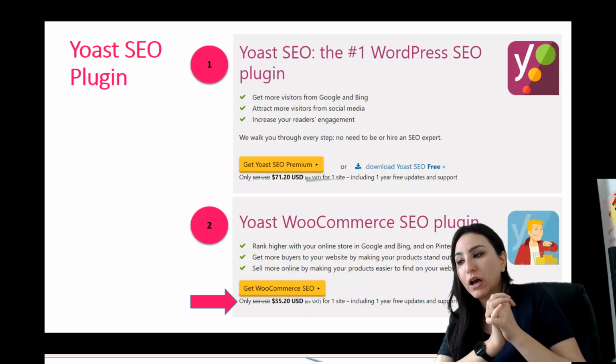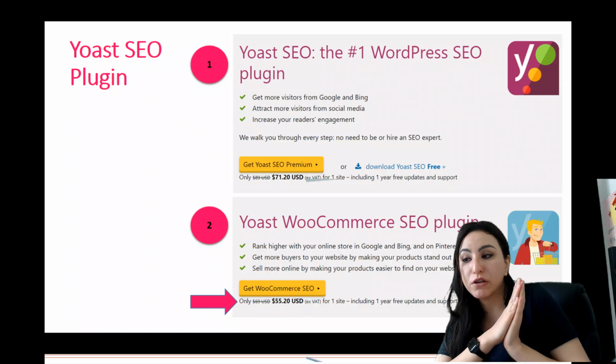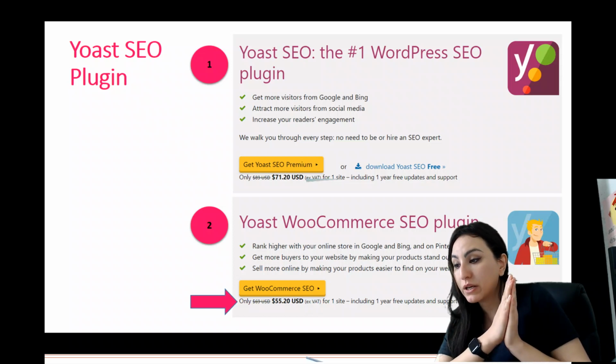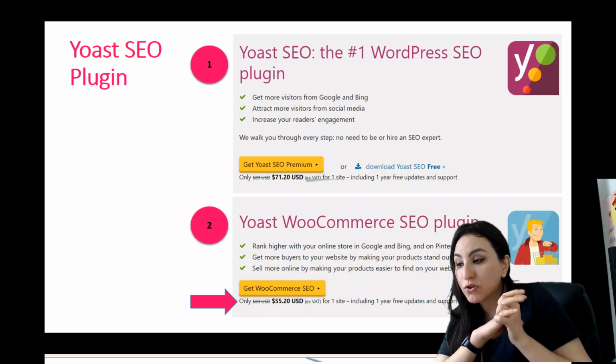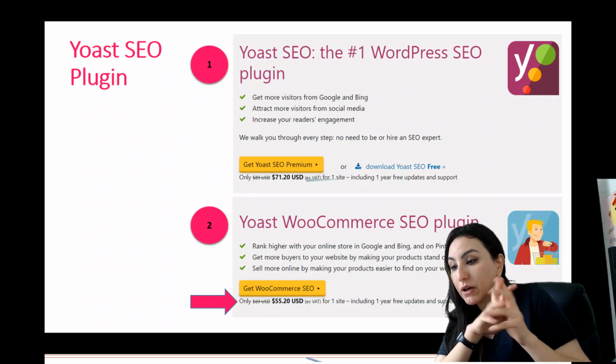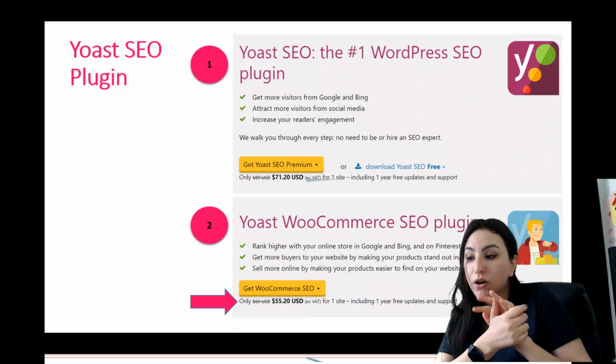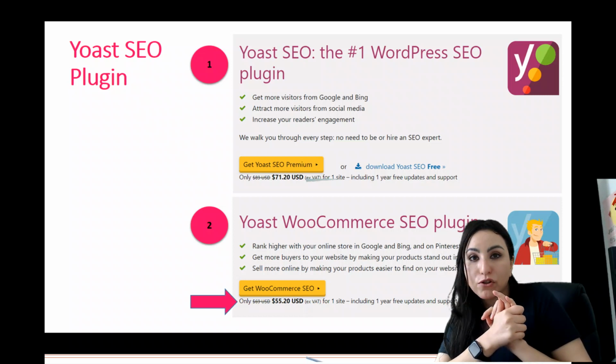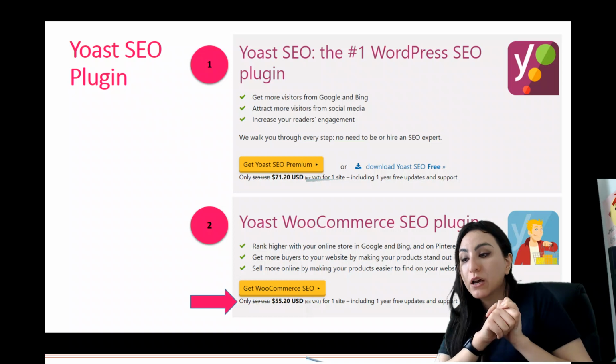But I believe that the Yoast SEO plugin, the free one, is just fine. However, there are many interesting features when you get the Yoast SEO Premium. So I believe it's always a trade-off on what kind of features you would like to get.